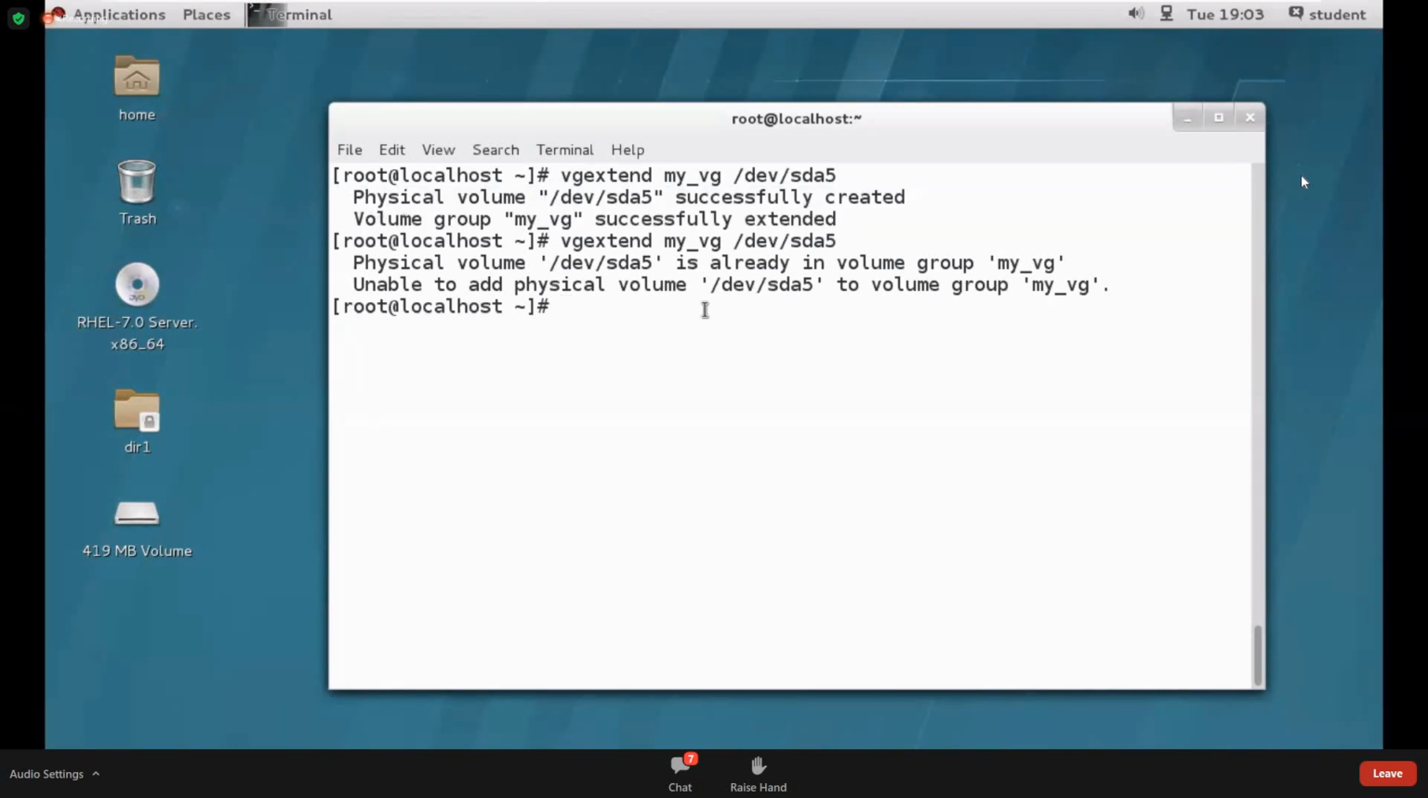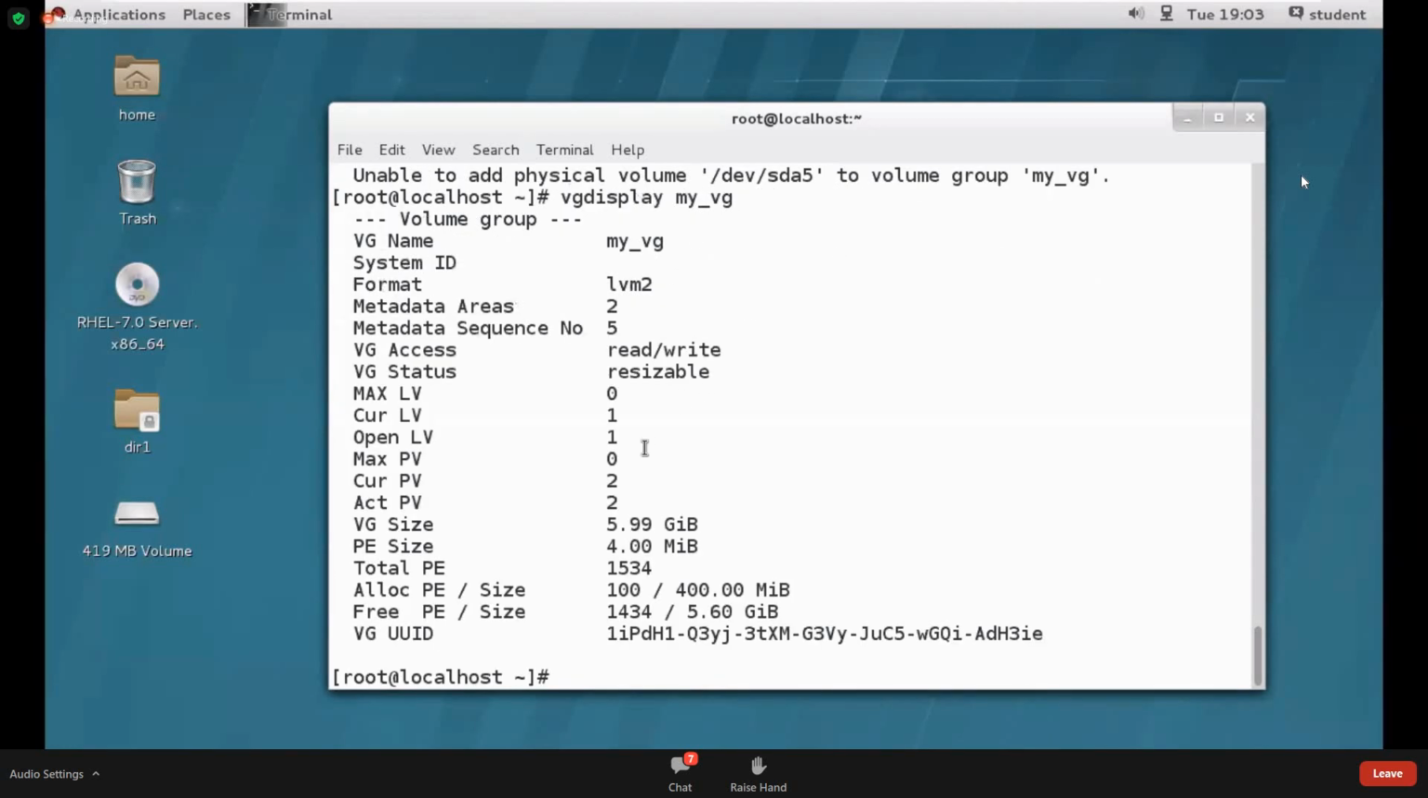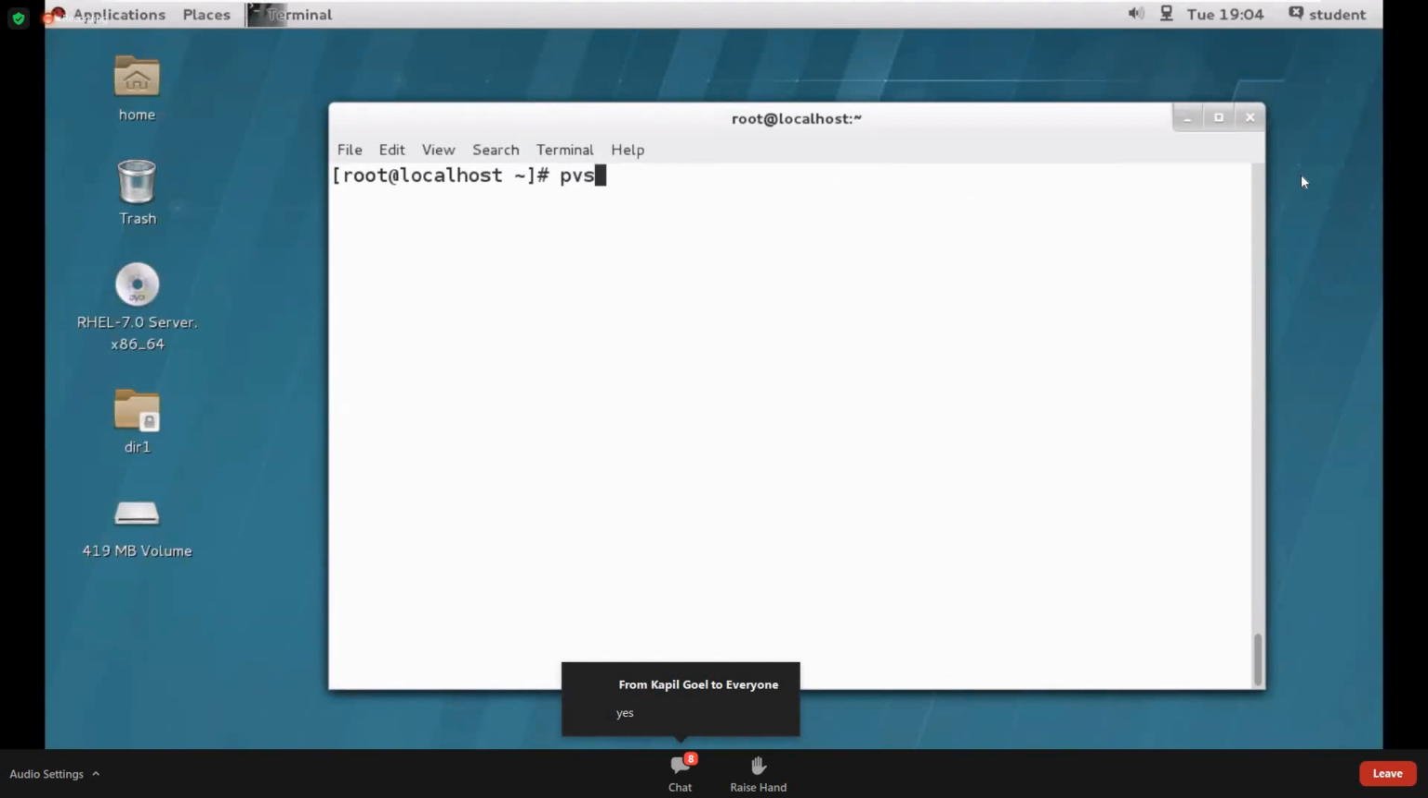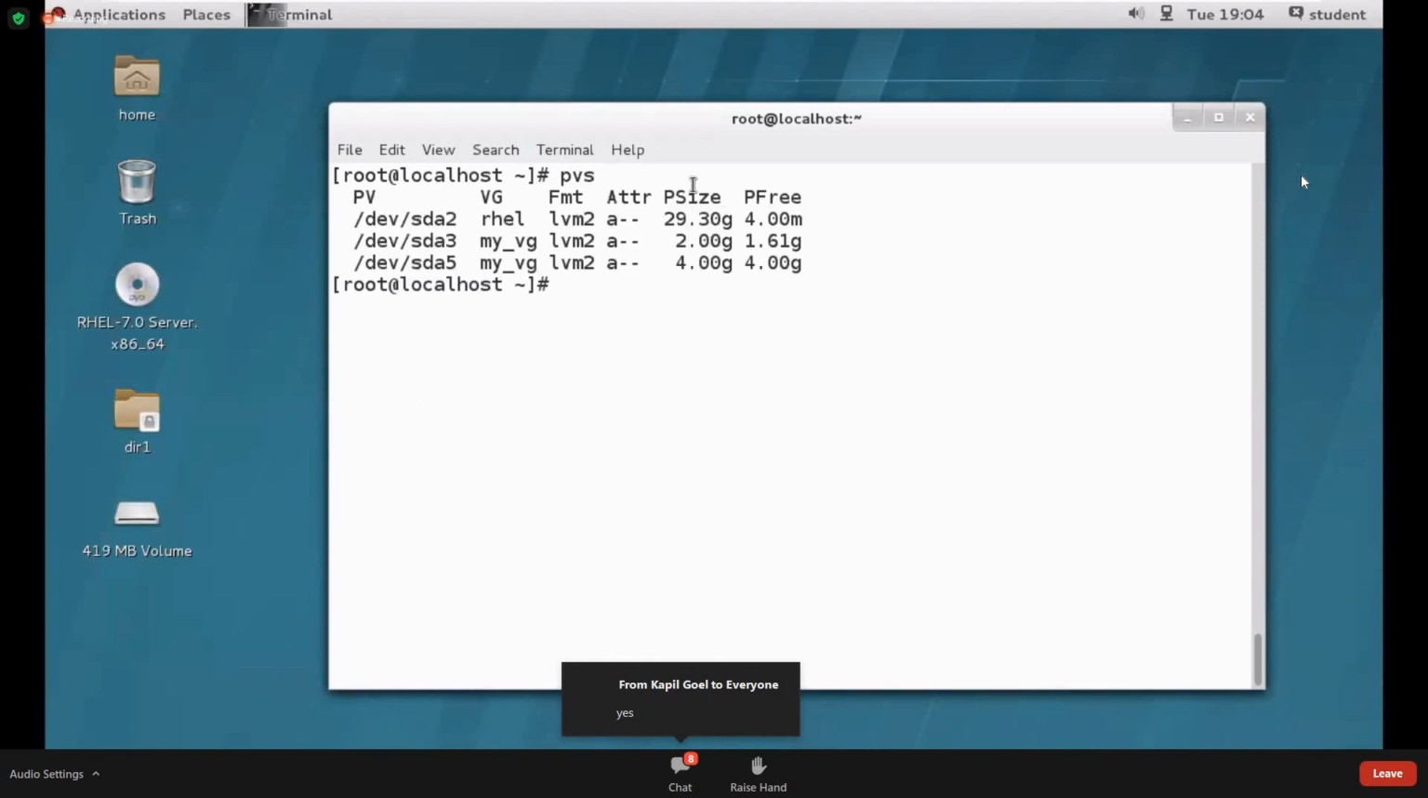So how to check the VG size? vgdisplay. Got it. 5.99 means 6 GB. Clear? It became 6 GB now. Then you can increase the LVM size up to 6 GB, right? We can increase the LVM size up to 6 GB. Okay, good. So now you can execute the pvs command, right? So how many physical volumes will we have? Yes, guys, how many physical volumes will we have?